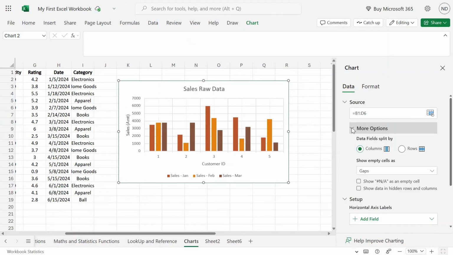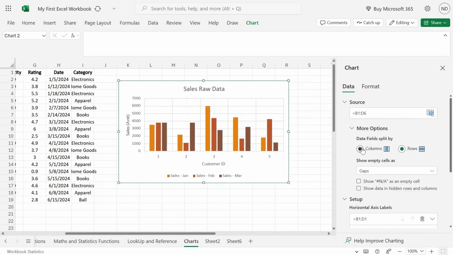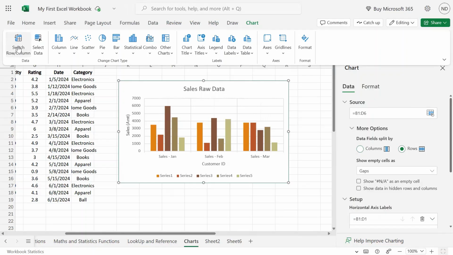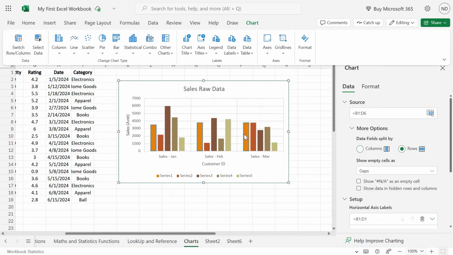Let me just scroll on the right hand side so that you can see what is happening on the chart. I can have data field split column wise or row wise. So if I say row, it will split the data row wise. If I say column, it will split the data column wise. This is again the same option that we had, switch rows to column. So if I switch rows to column, it happens this way. If I say rows to column or column to rows, you see the changes of data that is happening. Yeah. So it shows the columns in the rows.